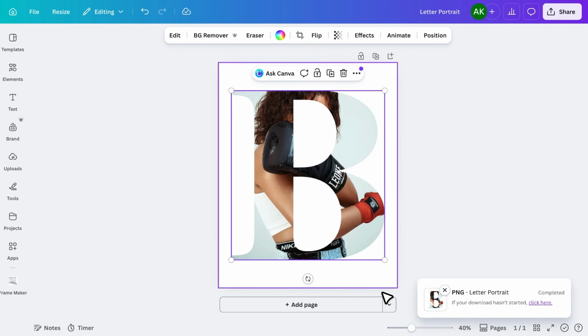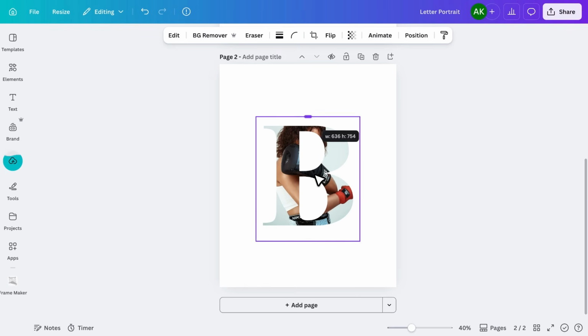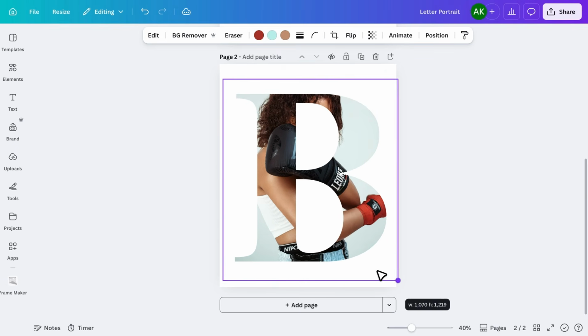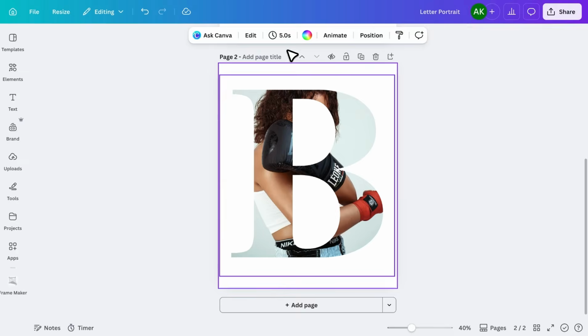Now add the downloaded image to a new page. Next, let's add a white border. First, add a temporary background to see it clearly.